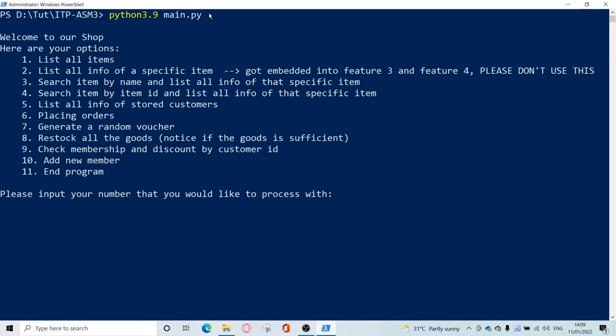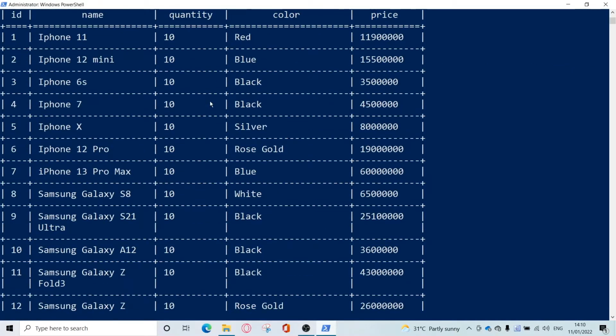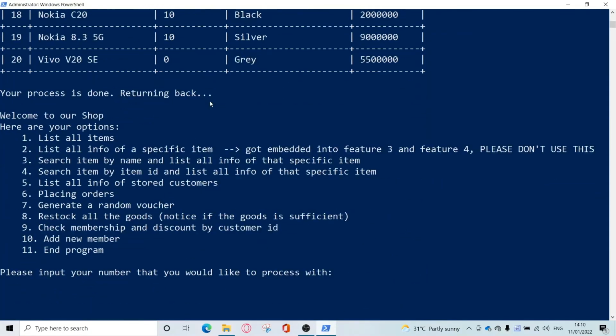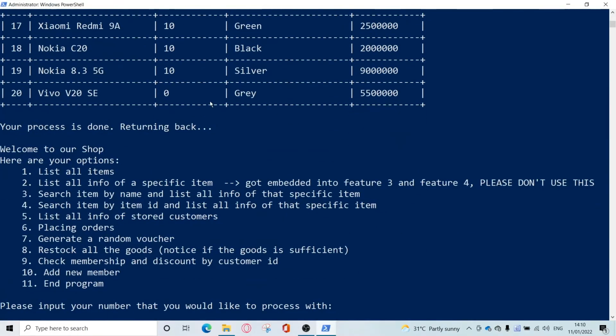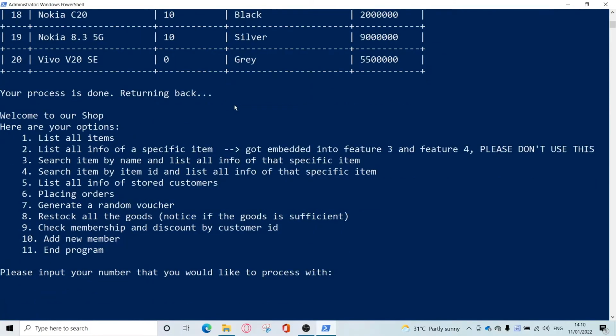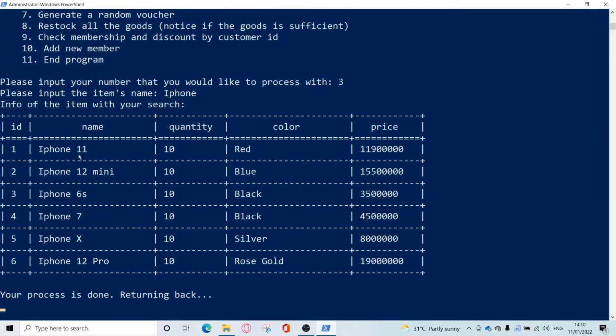Here's our shop. So first, for our first feature, it's going to show you all the items in our shop. This is an iPhone, a lot of phones, 20 different phones for you to buy. And for the second feature, we embedded it into features 3 and 4. So when we move to feature 3, you can search an item by name and then you can list or view the info of the specific item. For example, I want to buy an iPhone. The shop will show me all the iPhones for me to choose.